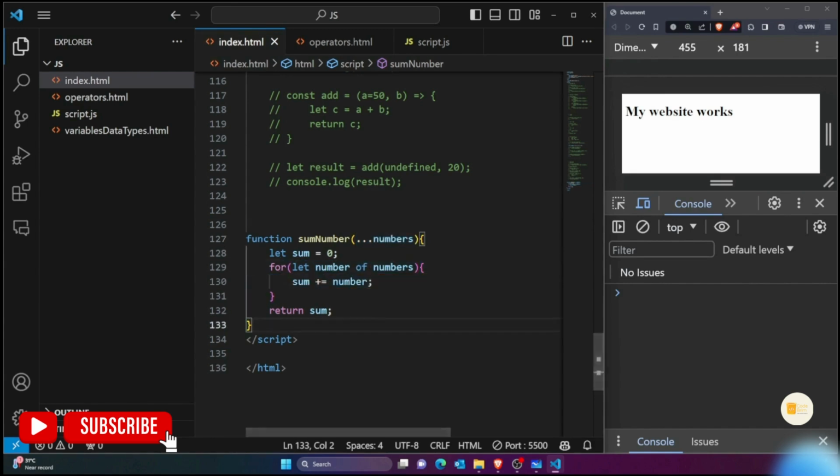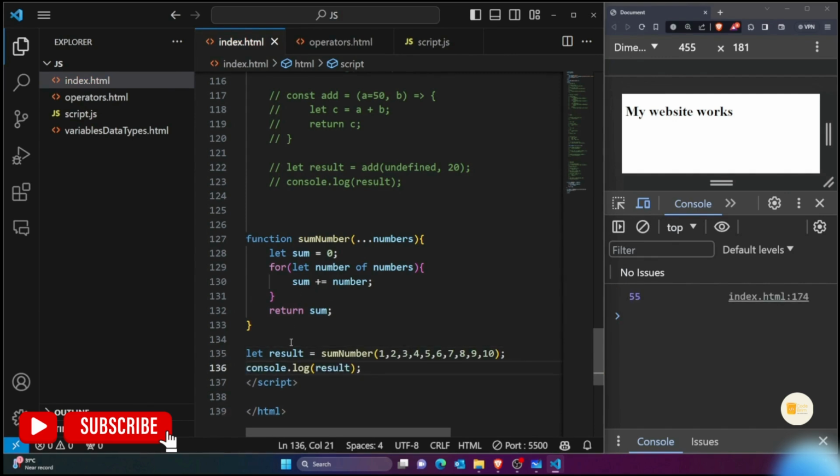Okay, so now suppose you want to perform some operation. For example, I would say let result equals, and I want to get the sum of the first 10 numbers, so I can easily get this with the result. Okay, so you can see that's how you can actually use the rest parameters. They are really useful when you don't know what kind of parameters you are going to send, and you can send infinite parameters with this method. Okay, so this is also very useful in some cases.